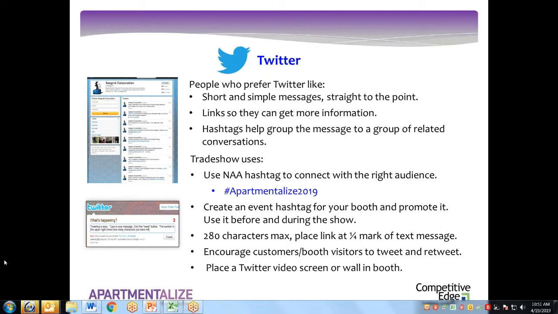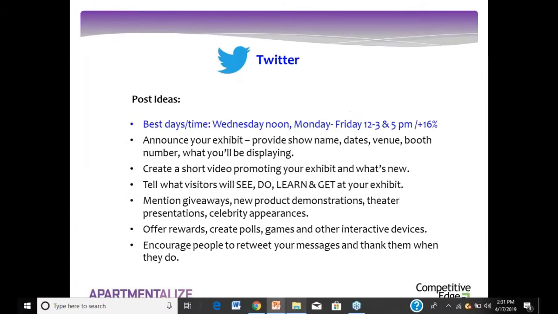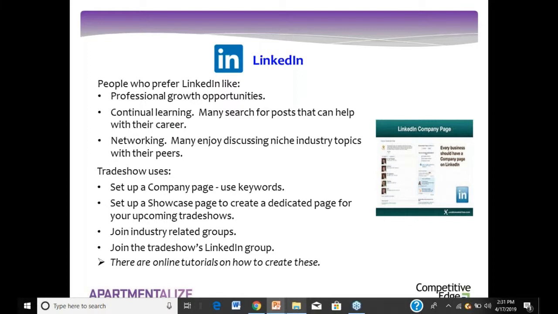And finally, what we're seeing on show floors today is many exhibitors are beginning to have a video screen or even a video wall in the booth that is showing their live Twitter feed. And this is a great way to encourage people to engage with your Twitter account. The best times of day for posting on Twitter: Wednesday at noon, Monday through Friday from 12 to 3, and at 5 p.m. The same ideas on the stuff you can post. The big thing I would do on Twitter is really try to encourage people to retweet your message.